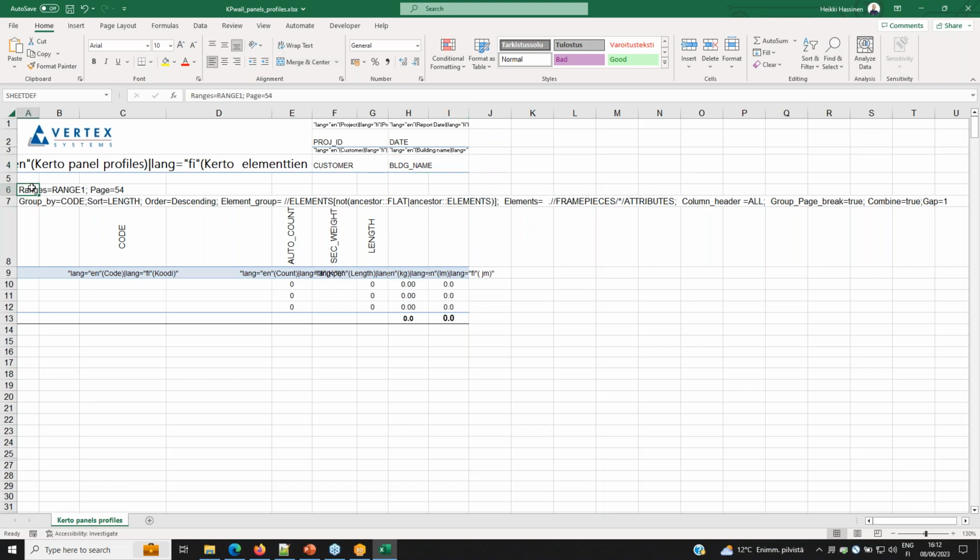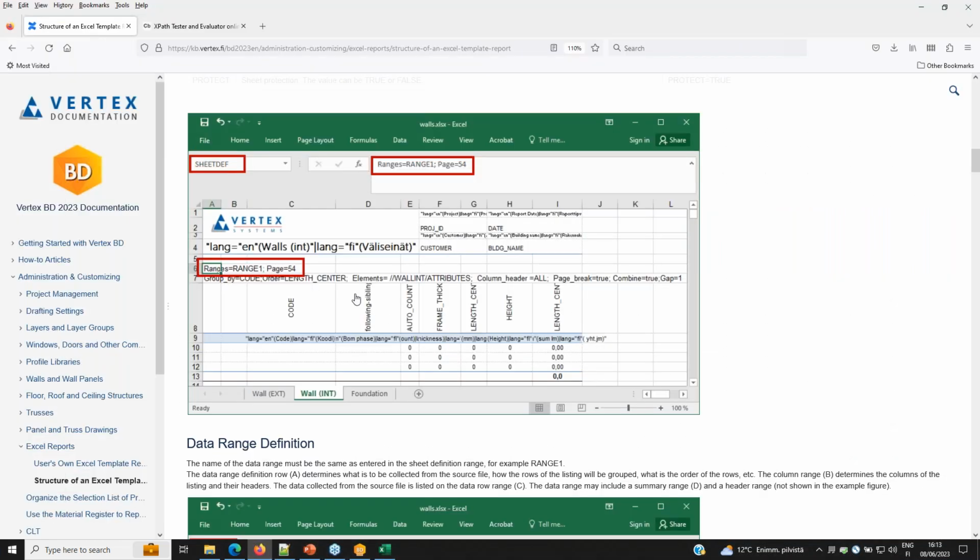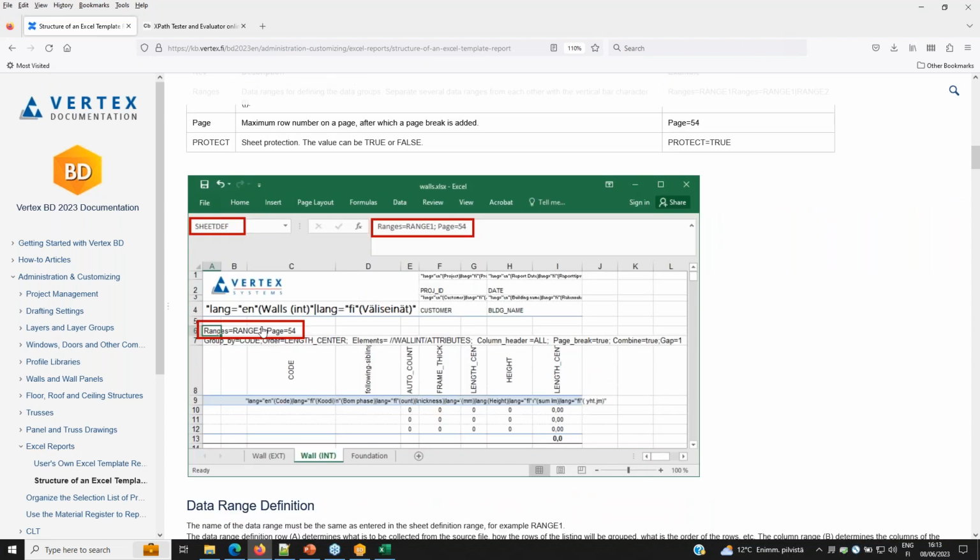First, there is how many data areas there are. There is currently only one range. And then there's a definition for how long the page is going to be. All these are defined in that KB pages here.